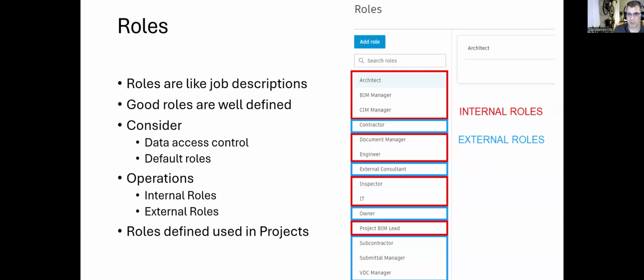Then we would get a support ticket saying, hey, I can't access my project anymore. And we'd go in, and lo and behold, somebody took away their architect role. So these are the things you kind of have to think about when you're setting up your ecosystem. So you really want to be careful with roles here.